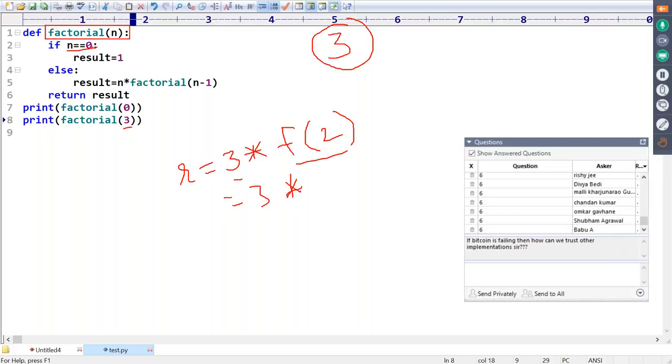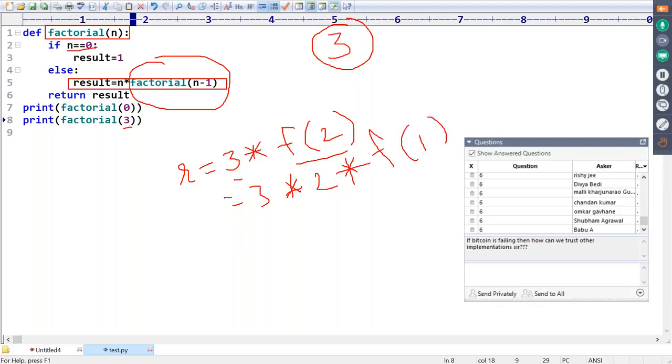So is n equal to 0 or not? No, sir. No means this one is going to happen. Then automatically, n means 2 into factorial of n minus 1, it is going to take 2 into factorial of 1, sir. Sir, 3 into 2 into next factorial of 1.